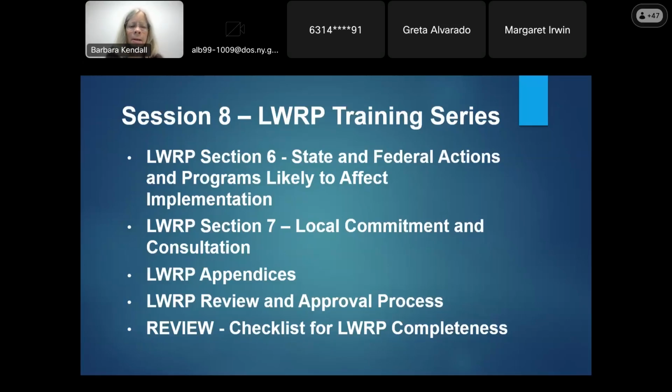Section 6 of the LWRP, state and federal actions and programs likely to affect implementation. Section 7 is local commitment and consultation. Then we'll go over what should be in the appendices to the LWRP, which sometimes can be as lengthy as the LWRP document itself. The LWRP review and approval process. And then we'll do a little review at the end using the checklist that we talked about at the very beginning. So that's our plan for today.